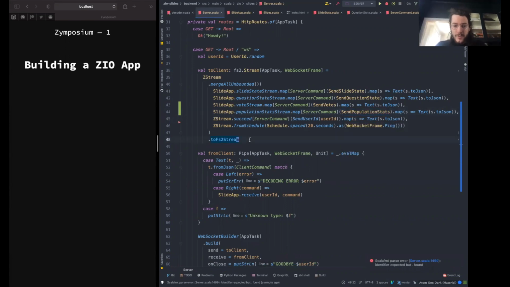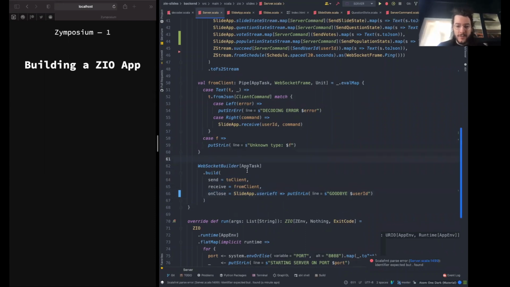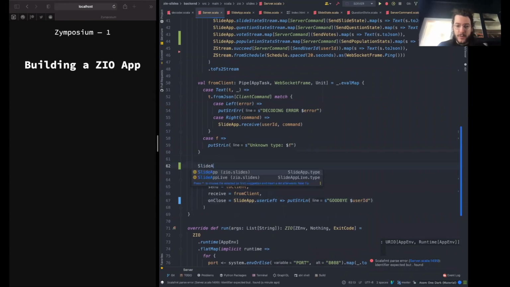And then what I want to do is two things. When the user disconnects, there's this onClose method, where I'm saying goodbye, but I can also say slide app dot user left. Obviously, it would be better to probably keep track of all the IDs or something. But this is just sort of a very hacky stream of consciousness first attempt at doing something like this. On close, you have this option to run some effect, so we're going to say that the user left. And then on join, how do we do that? Well, we're actually returning an effect from this. So I can say slide app dot user joined, and then return my WebSocket builder.